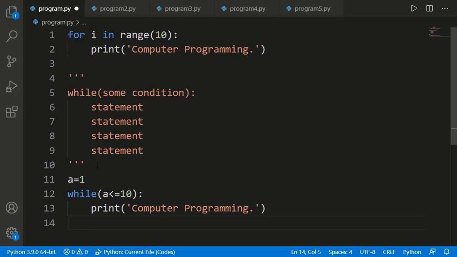But as I said earlier, that there must be some mechanism which should make the condition false after the required number of iterations. I want the block of this loop be executed 10 times. Value of a is 1, which is set on line number 11, and the condition is a is less than equal to 10. So I can have another statement over here to increment the value of a by 1 in each iteration.